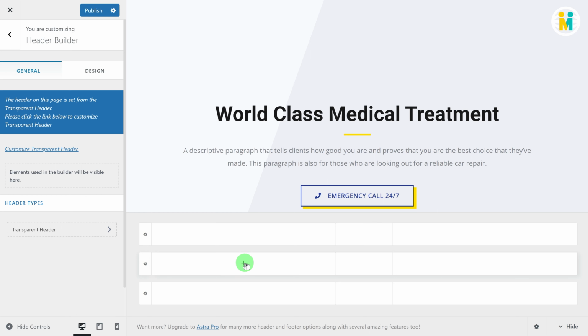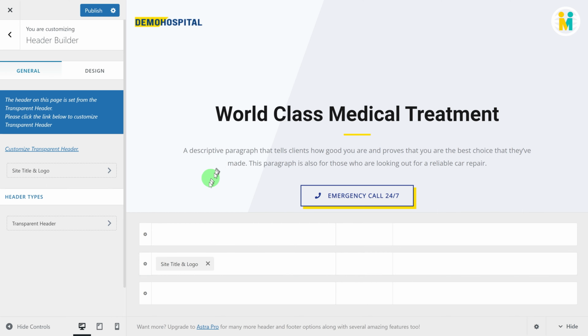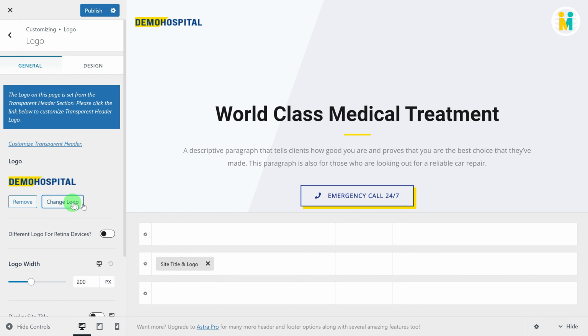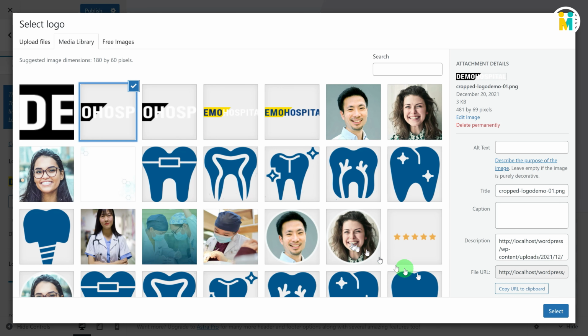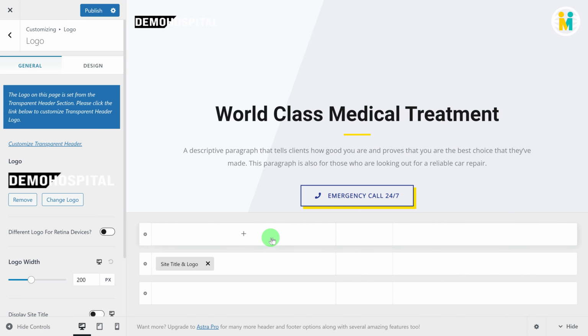Now, let's insert a logo on the left side of the primary menu. To do so, just click on the left side of the middle bar, and then click on the site title and logo widget. Now, click on the same widget. Once you click on the same widget, then logo customization options will appear on the left side. To change a logo, just click on the Change Logo, and select your uploaded logo from the media library. Here make sure to upload a transparent PNG logo into your media library.